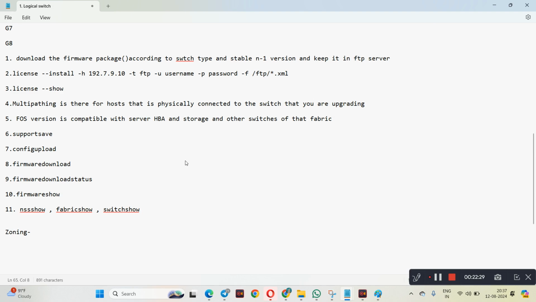Why do you require zoning? Because if we do point-to-point or direct connections, then we cannot use that same storage port for other hosts. For that purpose we use zoning. We also use switches to have redundant paths and different fabrics, so it makes the configuration modular.